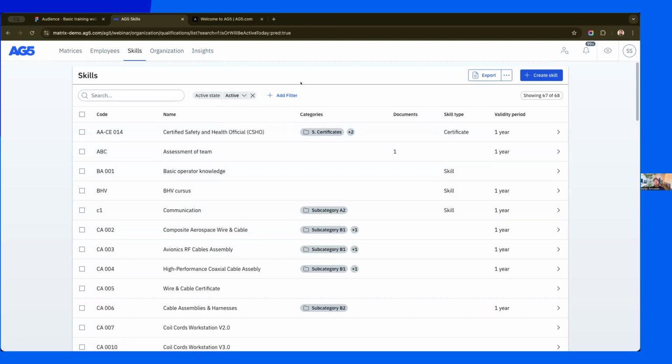Inactive skills might be interesting for seasonal skills, or maybe if you have a new iteration of a skill and you want to deactivate the old one, but you want to keep track, of course, of who was trained last year for the old skill. Then you can deactivate one and then create the new skill. But being inactive means that all the achievements for the employees are still saved.